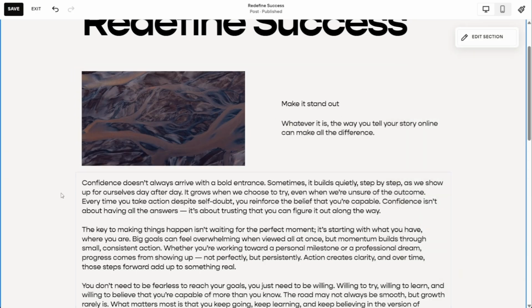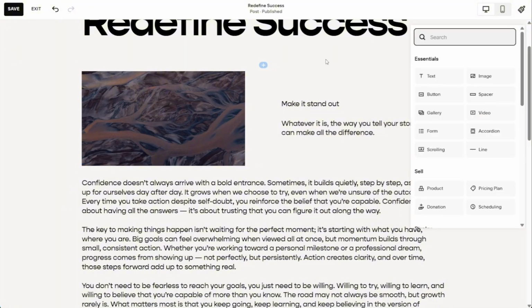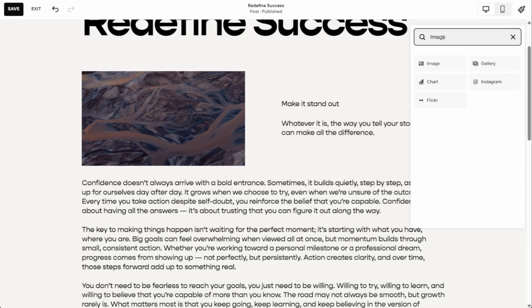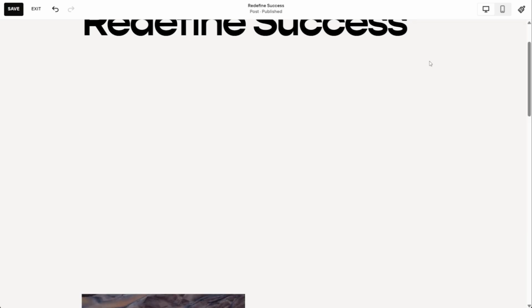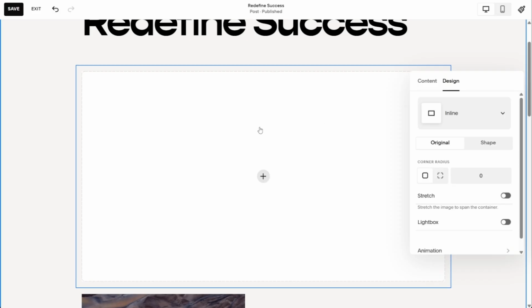Now, there is a way for you to make this even smaller, by adding another image block on the right hand side and making it into a card. What you want to do is simply hover on a block and you will see a plus sign. Click on the plus sign and on the right hand side, you just want to click on image. If you can't find image, there is a search bar at the very top, so just simply search for image. Now at the bottom, click on image, and that will automatically add an image block.